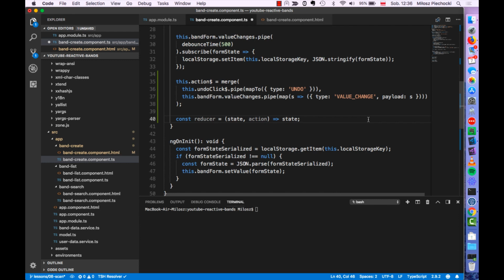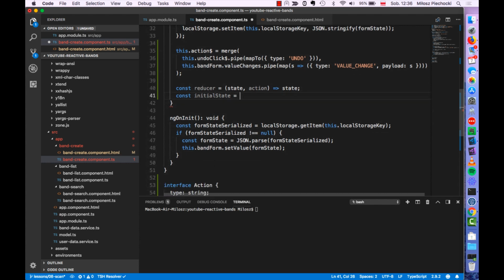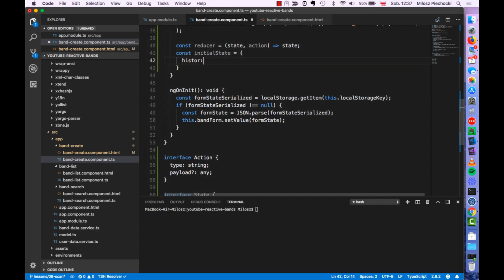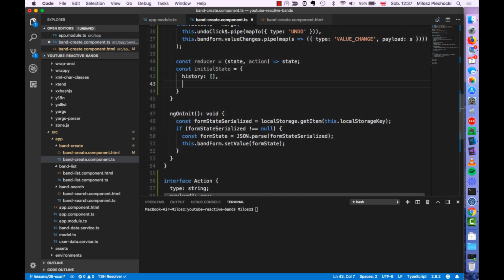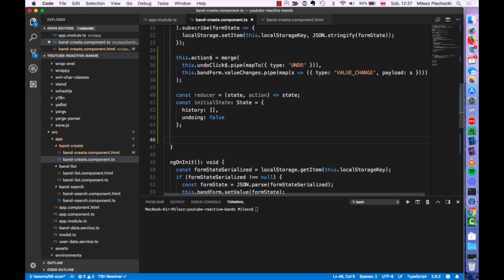And now I also need something called initial state, because I need to start with something, right? So the initial state, in my case, it's going to contain a history, which will be empty to start with. And also, we will set the undoing flag to false, just to add the type annotation that this is of type state. And now to put it all together, we will use a new RxJS operator called scan.